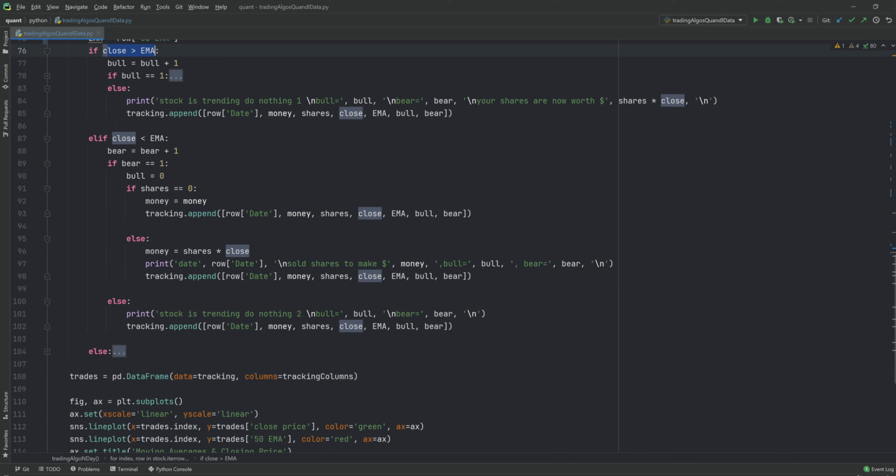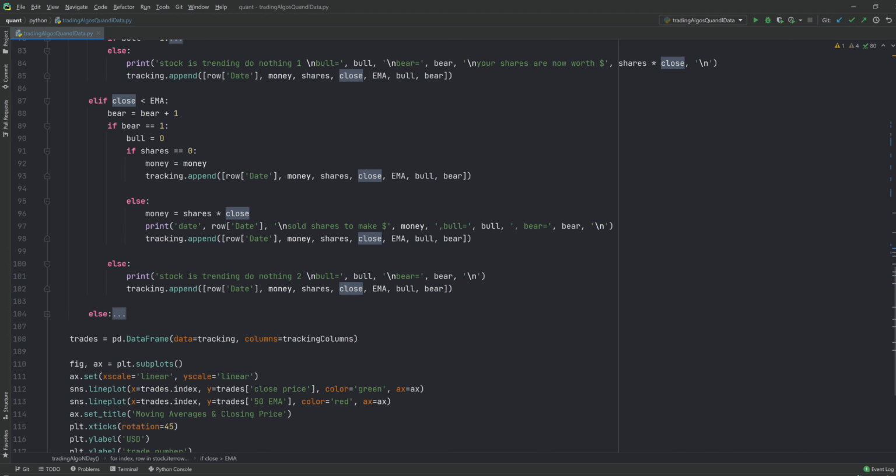If shares are equal to 0, then your money is equal to money. So what this is doing is, if for some reason it's the same price, like if you don't, so let me back up. If you don't have any shares, then you don't want to make it, there's nothing for you to sell, for you to extract the profit from, if that makes sense. So if your shares are equal to 0, then your money is still just your money. You haven't bought back in, right? And then it's going to, again, append that information back to that list so you can track it.